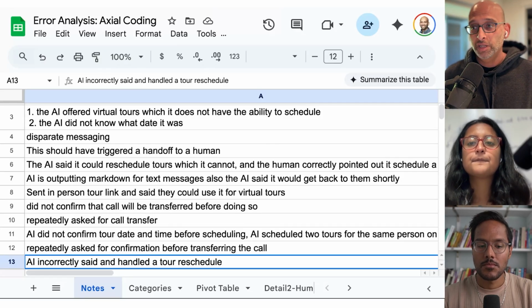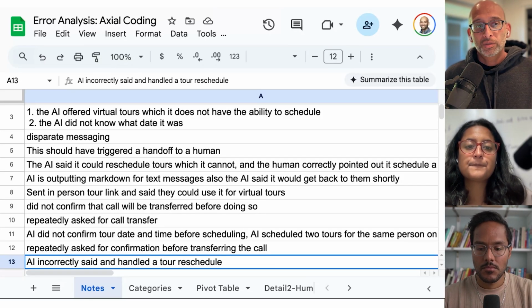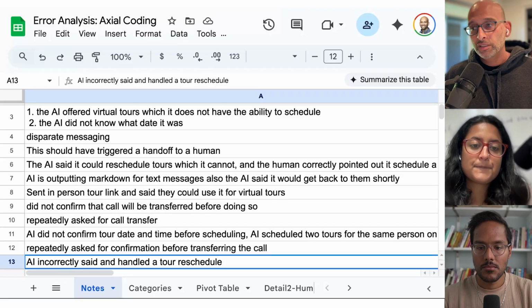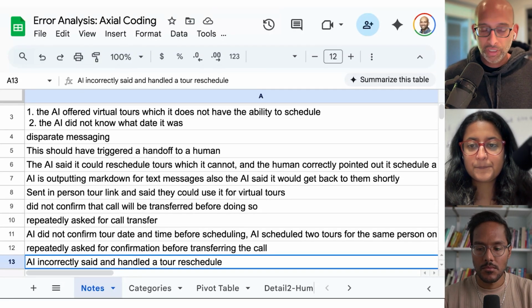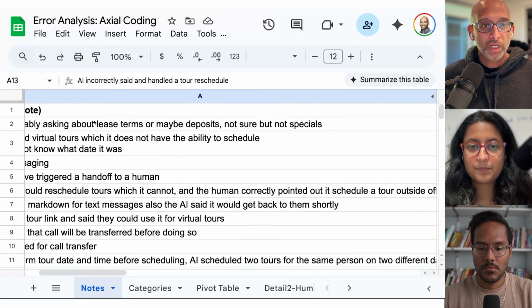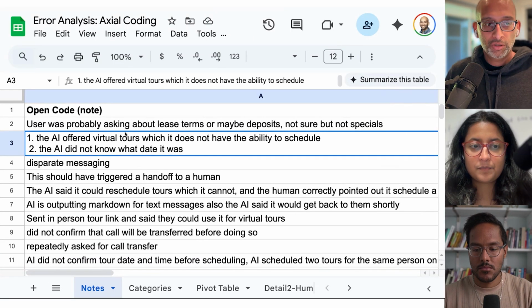So how do you do this analysis? The next step is you categorize these notes. The term for that is called axial coding. And I'm going to show you how to do this in a spreadsheet. So let me just zoom out a little bit.